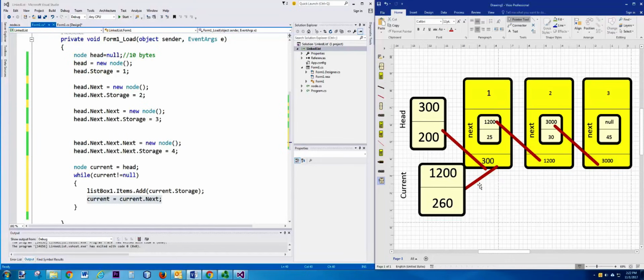Okay, there we go. That's fine. So now we say point to this guy over here. You're no longer pointing to the first one, you're pointing to the second one. Since current is now holding address 1200, which is the second node, the next time through the loop, we say add current's storage. Now current's storage is 2, and the number 2 is added to the list box. And then, of course, we say current is equal to current's next.